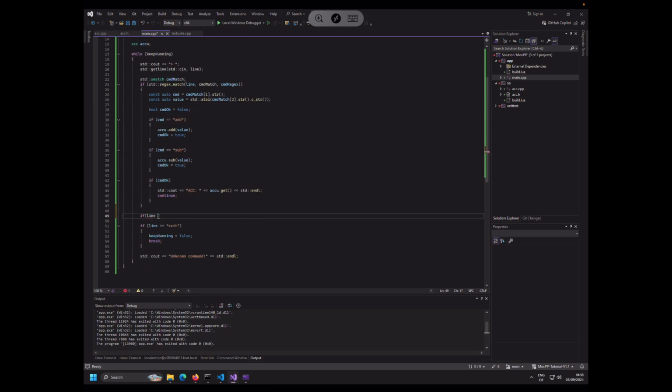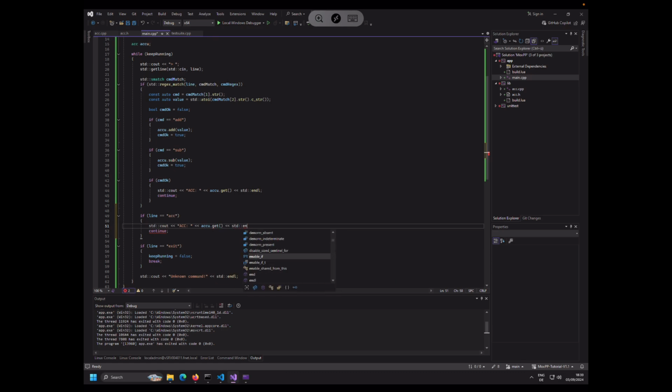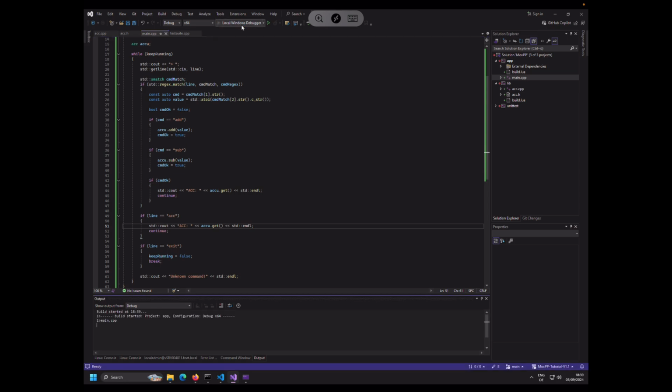And we should add an if line equals ag. Let's maybe add quickly this one and say we can break here. No, we do not break here. We're going to continue. And we're going to do a std::cout quickly to also get the accumulator with ag, and we're going to echo get, std::endl. Okay, simply like that.